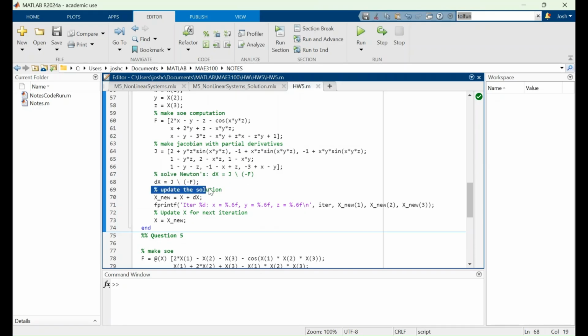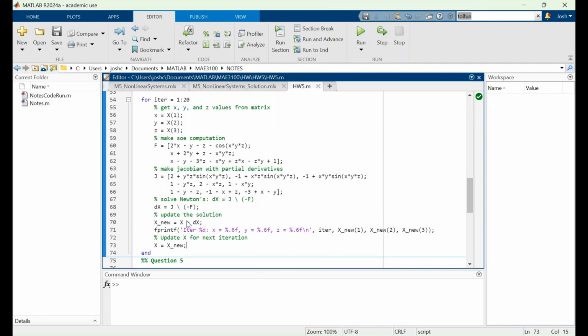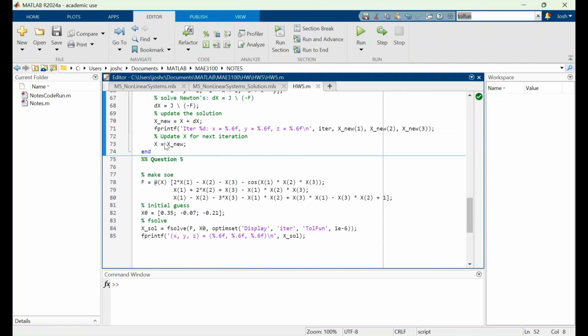After you solve, you update the solution. Big X new equals big X plus dx. Display it, and then we will replace our original array of initial values with the new values.